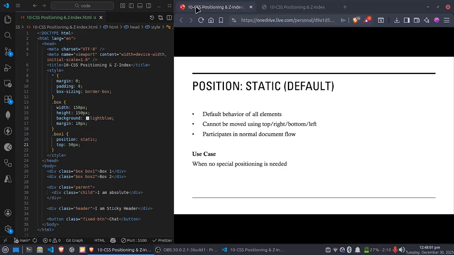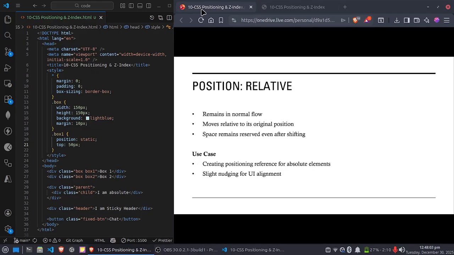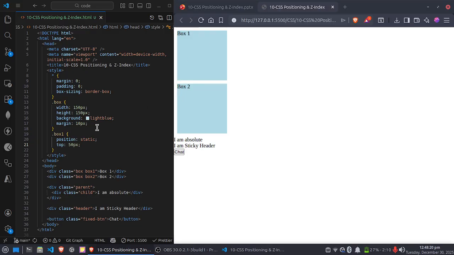Next is relative. Relative is like saying, I'm in normal flow, but I can slightly shift from my original place. It still remains in the normal layout flow, but keeps its original space reserved and can move using top, left, right, bottom. So let's see a real example.